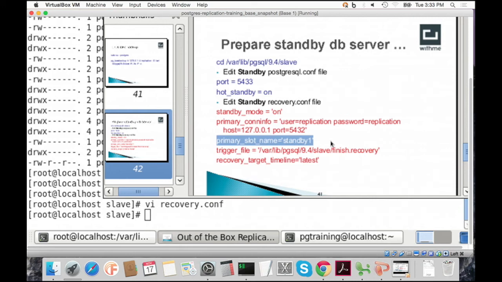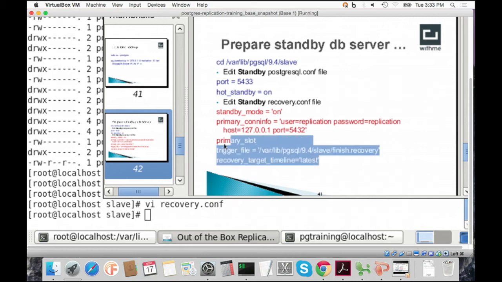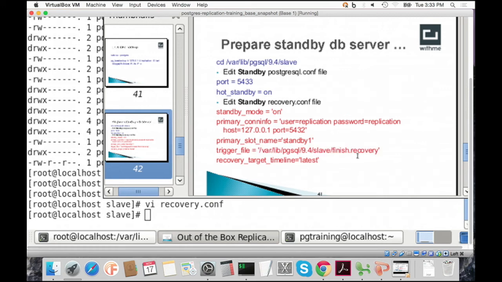We created a slot, so I will just copy paste this. The primary slot name is standby1, and the trigger_file is a file that you define yourself. If I touch or create this file, the standby database will fail over. I normally put that file name into the PGDATA itself, so it is more secure and nobody can create that file.